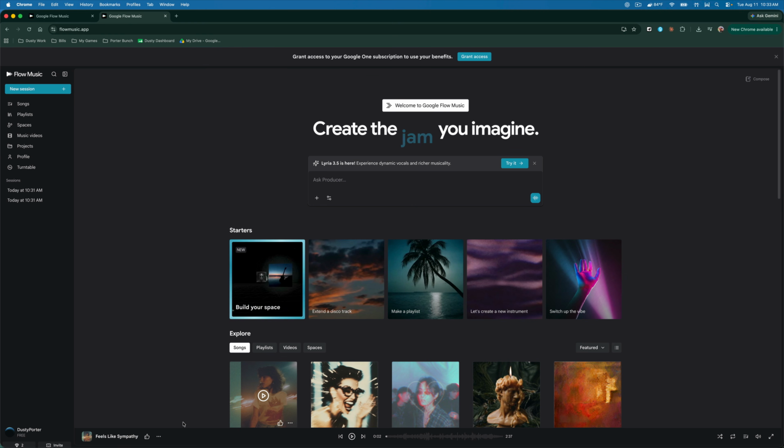And then your audio player will be at the bottom where whatever is playing actively will show up here with the play, stop, pause button and a place where you can sift through the song itself. Google Flow Music is just the beginning. This is only going to get bigger and better.